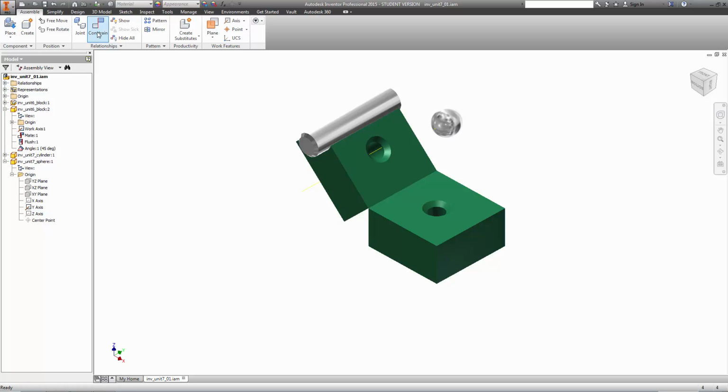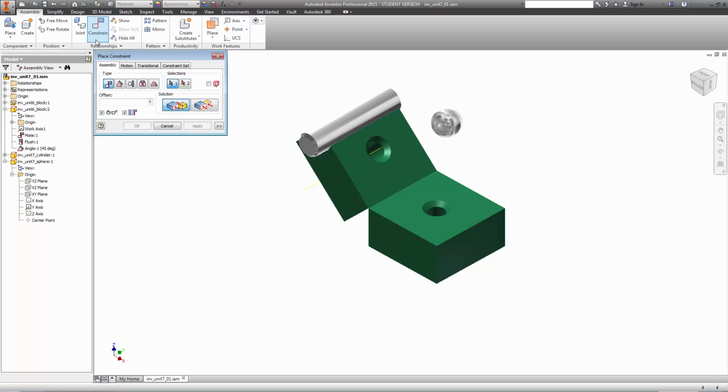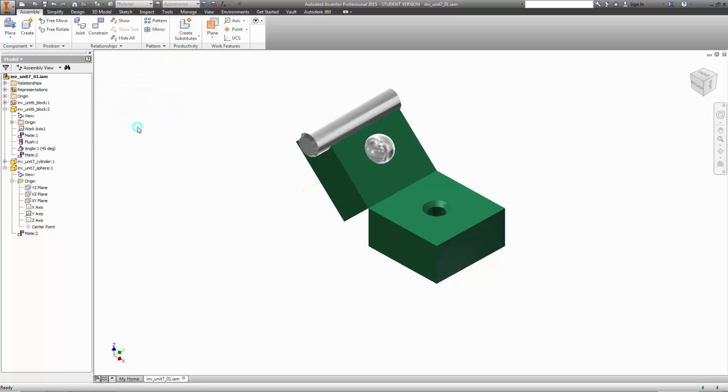On the Position panel, click Constrain. Clear the Predict Offset and Orientation checkbox. Select the Work Axis on the block. In the browser, select Y-axis on INV Unit 7 Sphere 1. Click OK. Drag the sphere outside of the block.